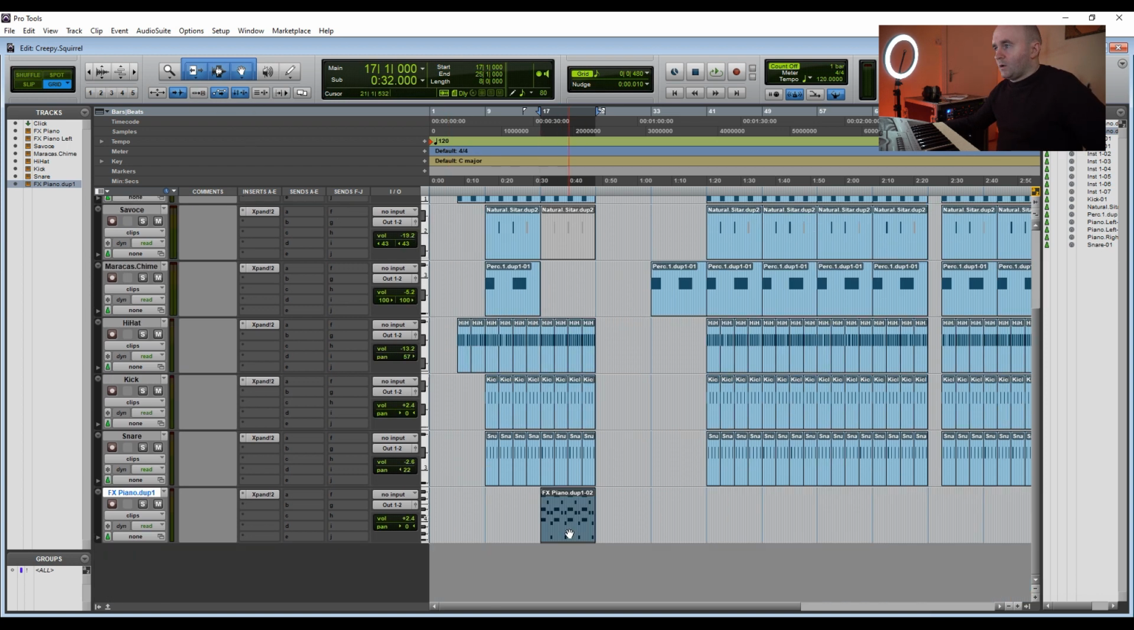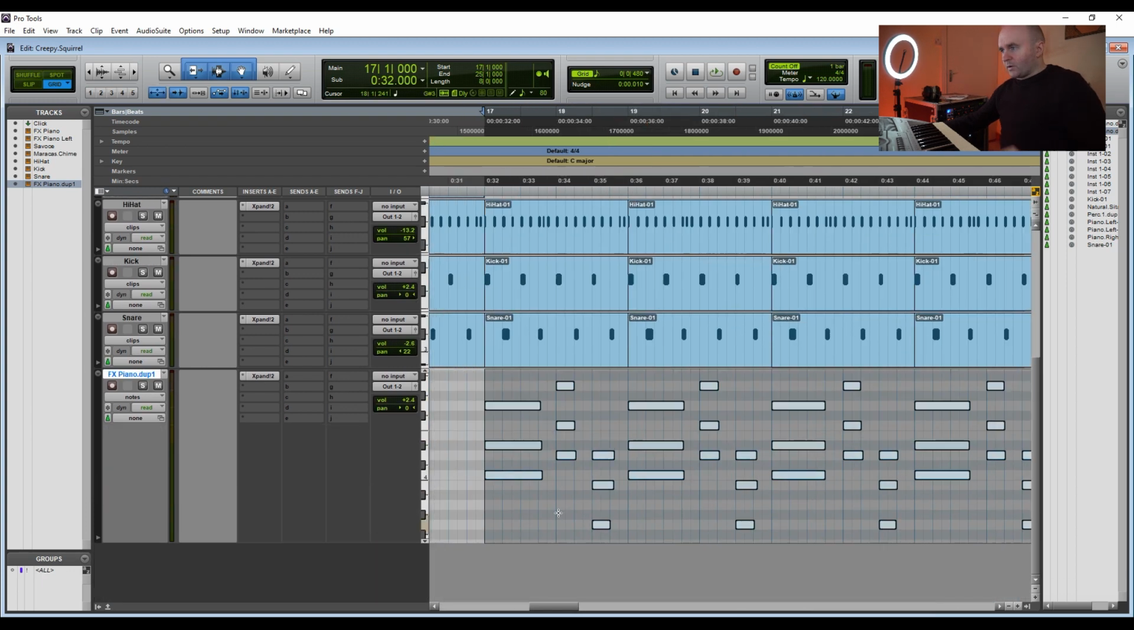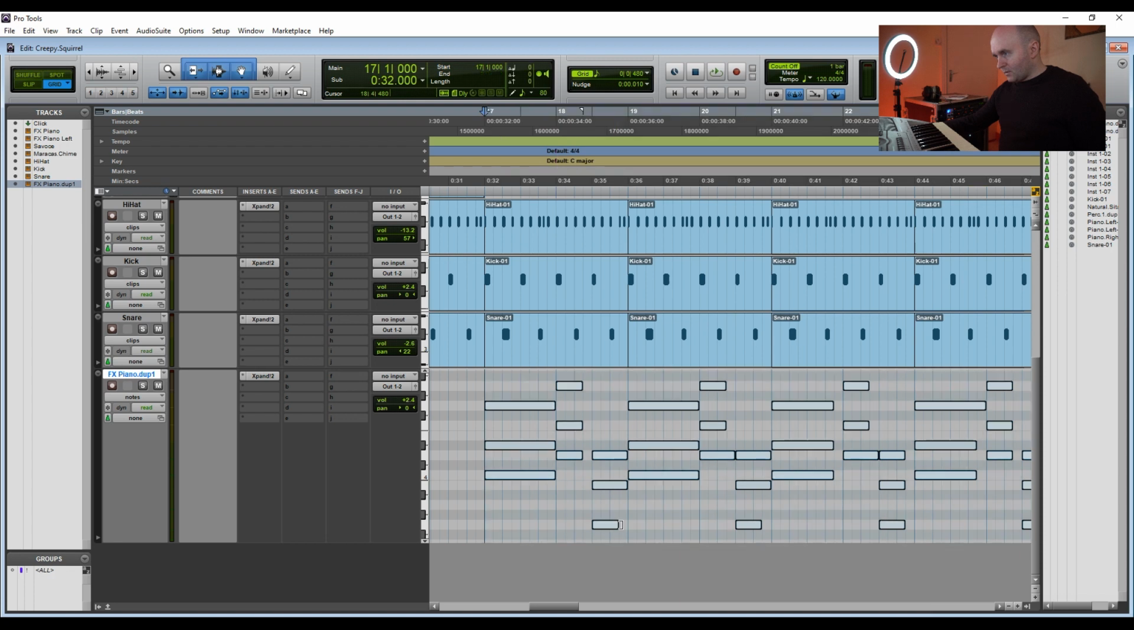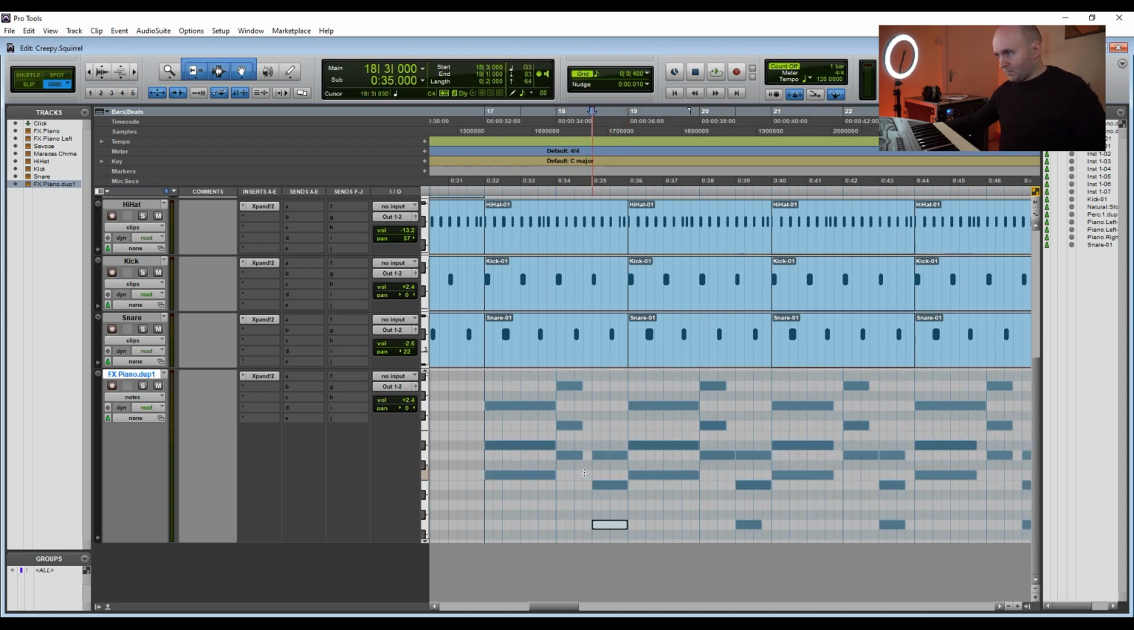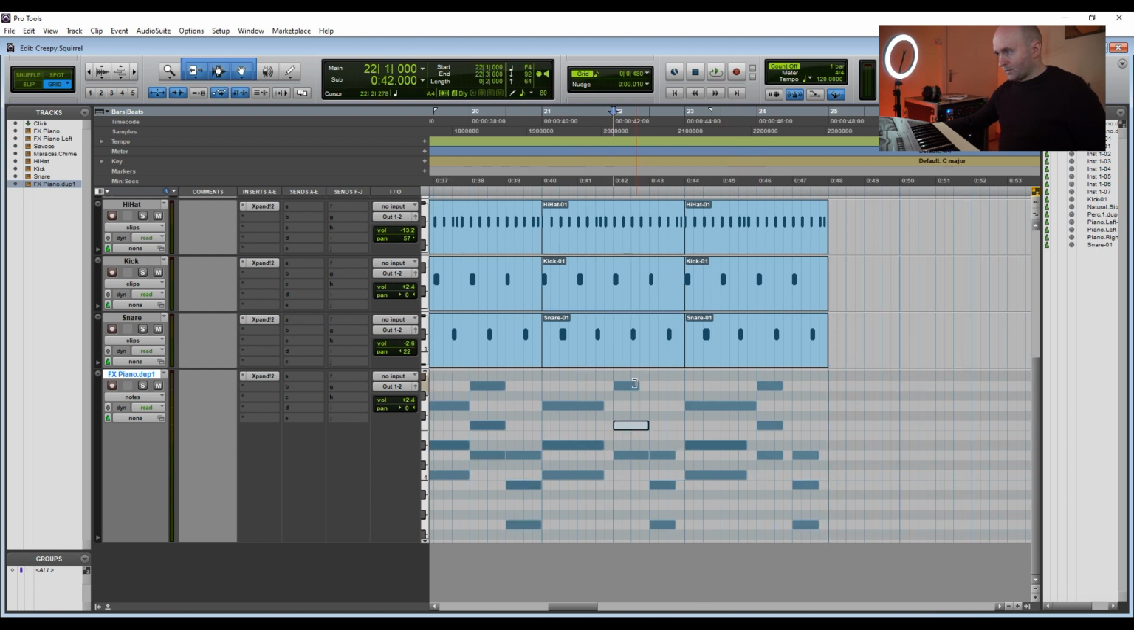It won't do it. And what I'm going to do now is press the letter E, which expands that clip. Or you can do this in the MIDI editor. And I'm just going to get the end of this and drag them over all these clips, to make sure there's no gaps.